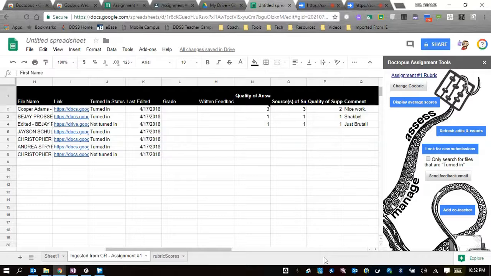So that's pretty well it. That's how you assess a document or an assignment in Google Classroom using Doctopus and Goobric. There are some advanced features that you might want to look into as you get more comfortable with this. Things like being able to allow student and peer and self-editing using Goobric and Doctopus. You can also mark something numerous times, giving it back and having them fix it and send it back to you, and then you can find the average scores of the number of times that you actually marked it.